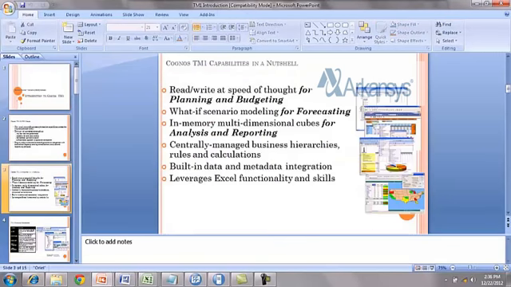Next we go into the TM1 capabilities. What TM1 can give you. If you see here, we can do the analysis geographically and through various applications. So, read and write at the speed of thought for planning and budgeting. Most of the time it is used for planning.